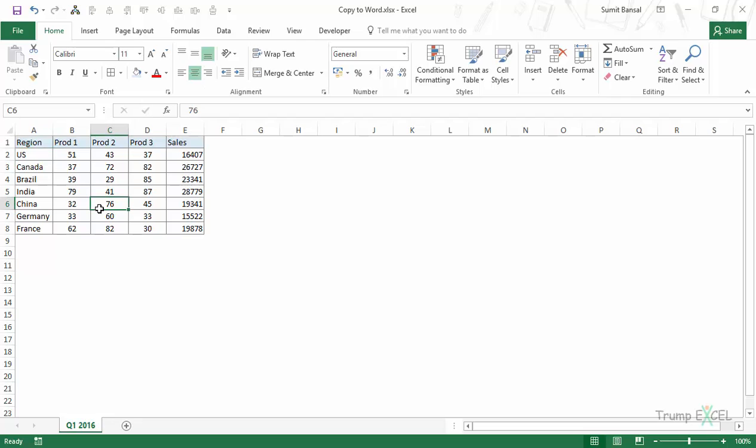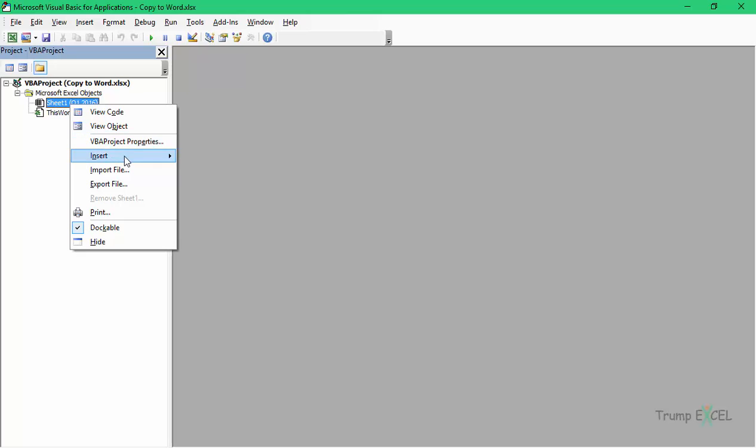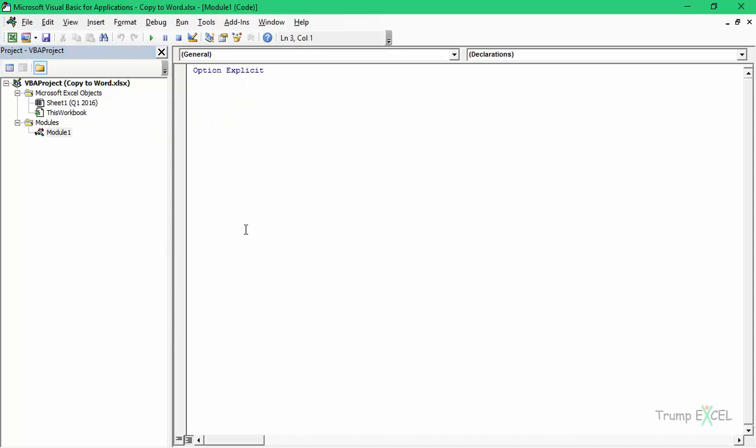I would press Alt F11. This opens the VB editor. I would right click here and go to insert module. And here we would insert the code.